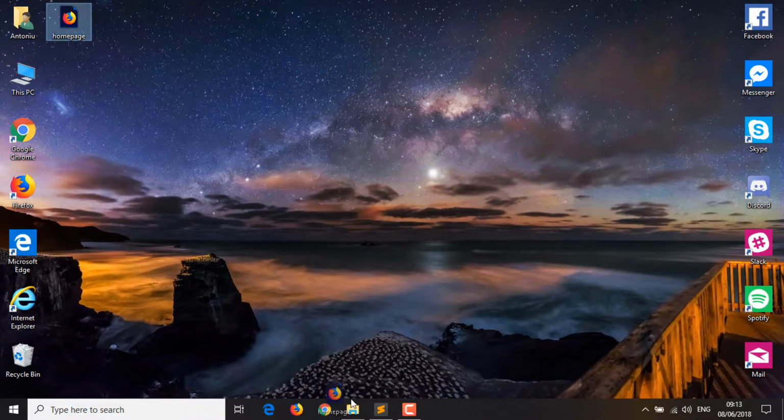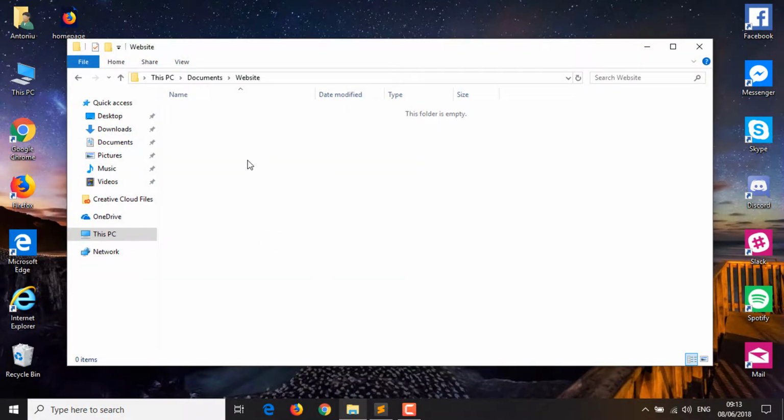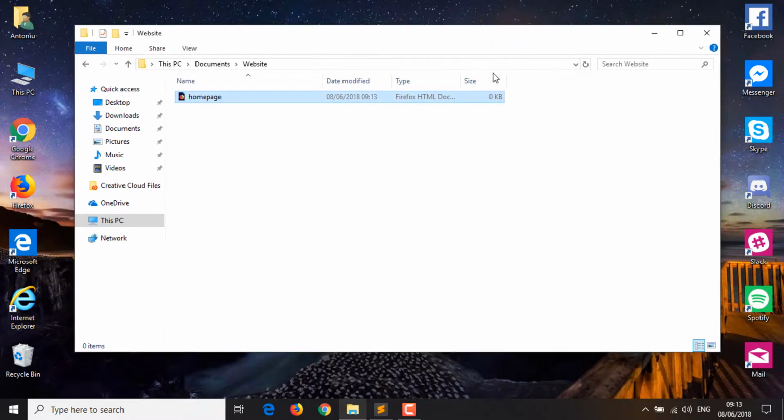Now, I'm going to place this over here in a folder. If I open the page, you can just use a normal browser. You will see that it's currently blank because we didn't input anything into the text document.